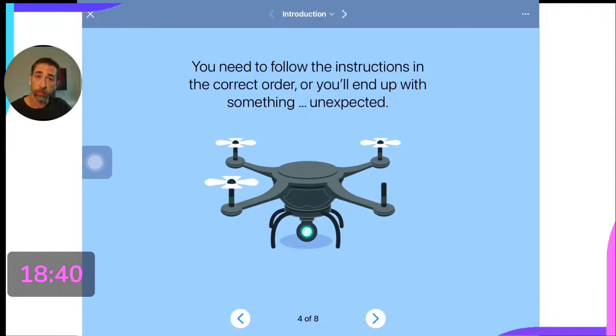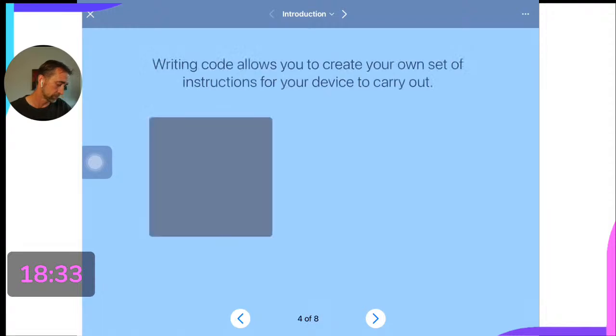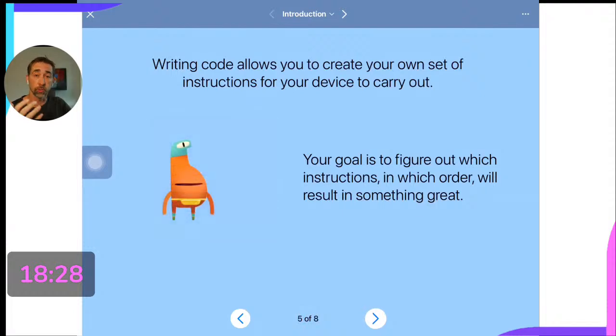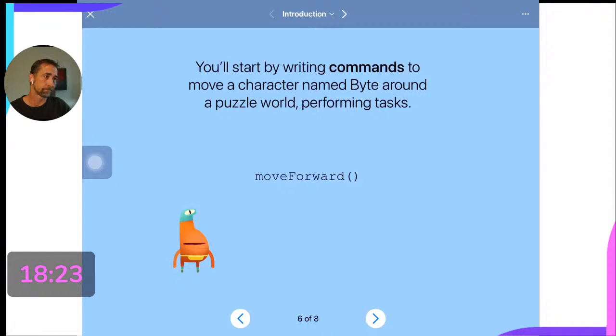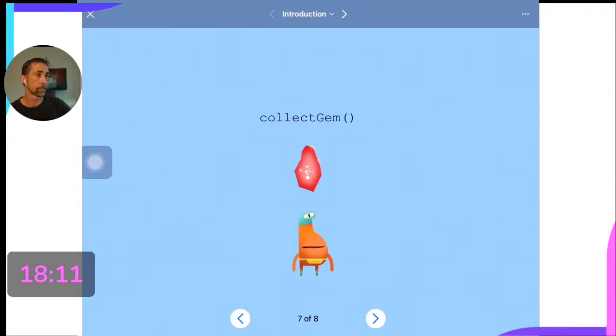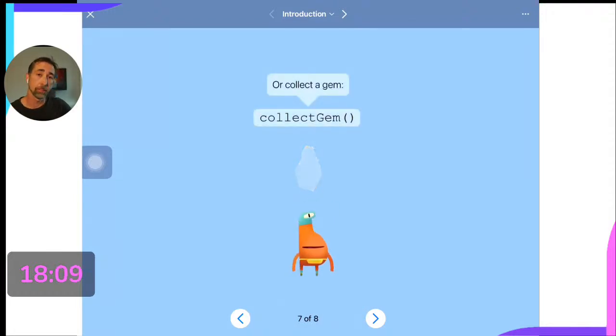But we want to make sure that we follow the directions that someone's written down so that we come out with the right result. Same thing with programming. When we write code, we're writing down our own set of instructions for the iPad to follow. So the commands that we're going to use in the first couple of playgrounds are things like move forward, which is going to get Byte to move forward a step, and collect gem, which is going to allow Byte to collect the gem.